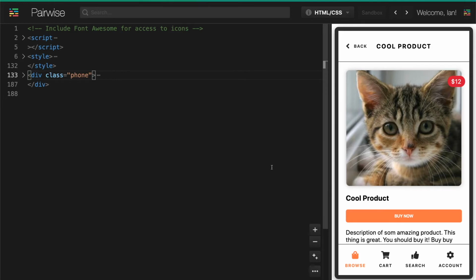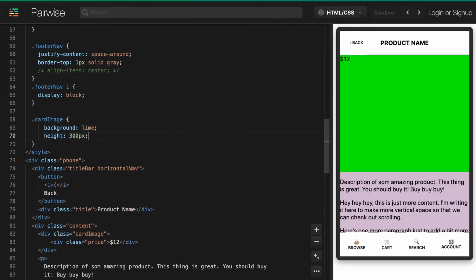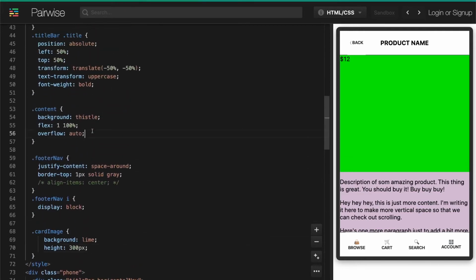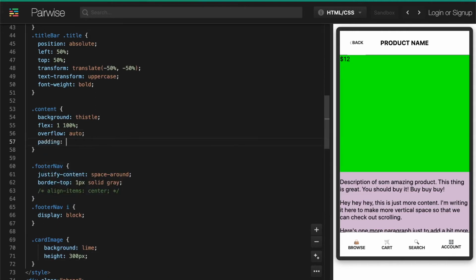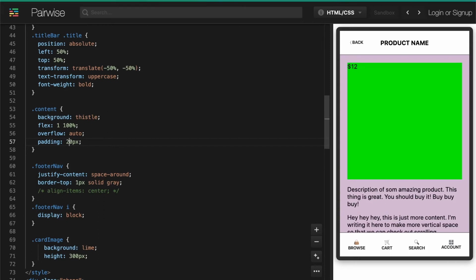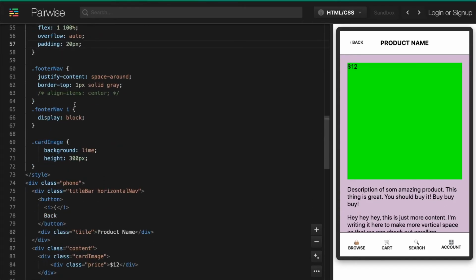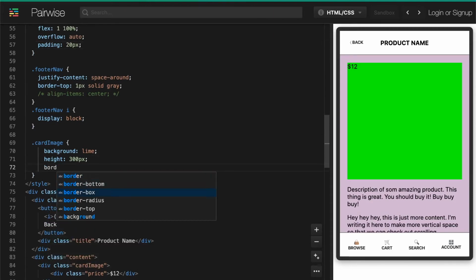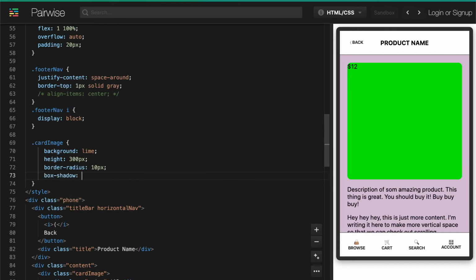What that means is that we can probably save ourselves some work and make it more consistent by going back to the content and adding the padding here. I'm going to say padding, 10 pixels. Great. I think 20, maybe 20. Yeah, let's go with that. I'm going to say padding 20 pixels. So now we have some padding there. We're going to go back to the card image and let's get that border radius that we saw. Border radius, I'm just going to guess what it was as 10 pixels. We have a border radius now. We can go box shadow.